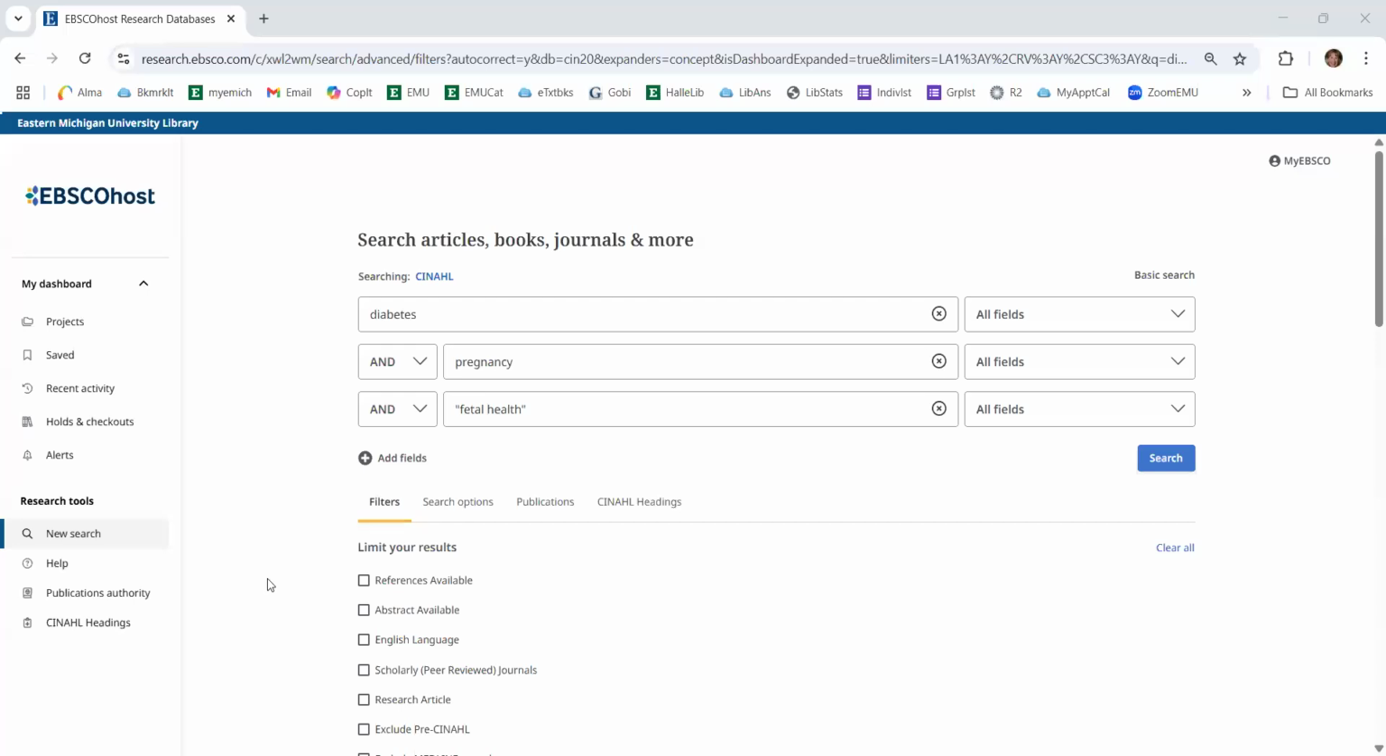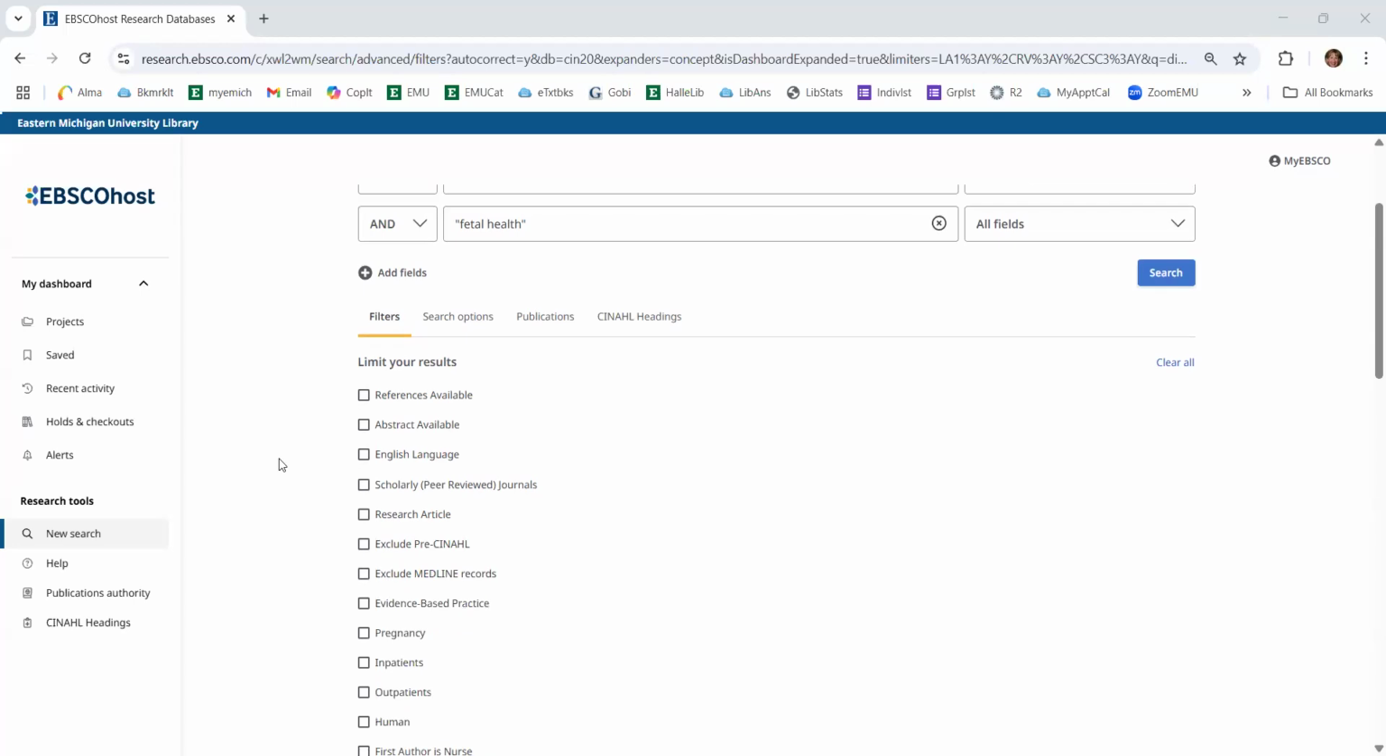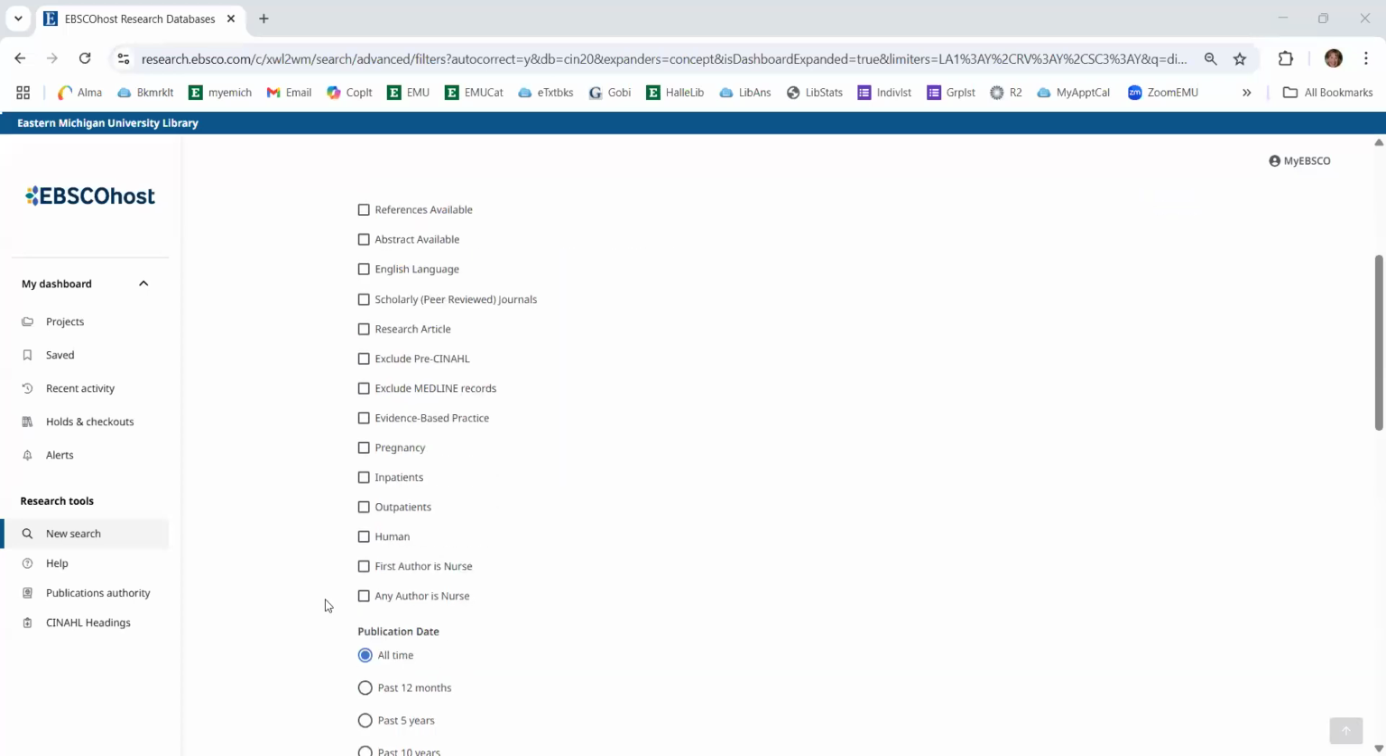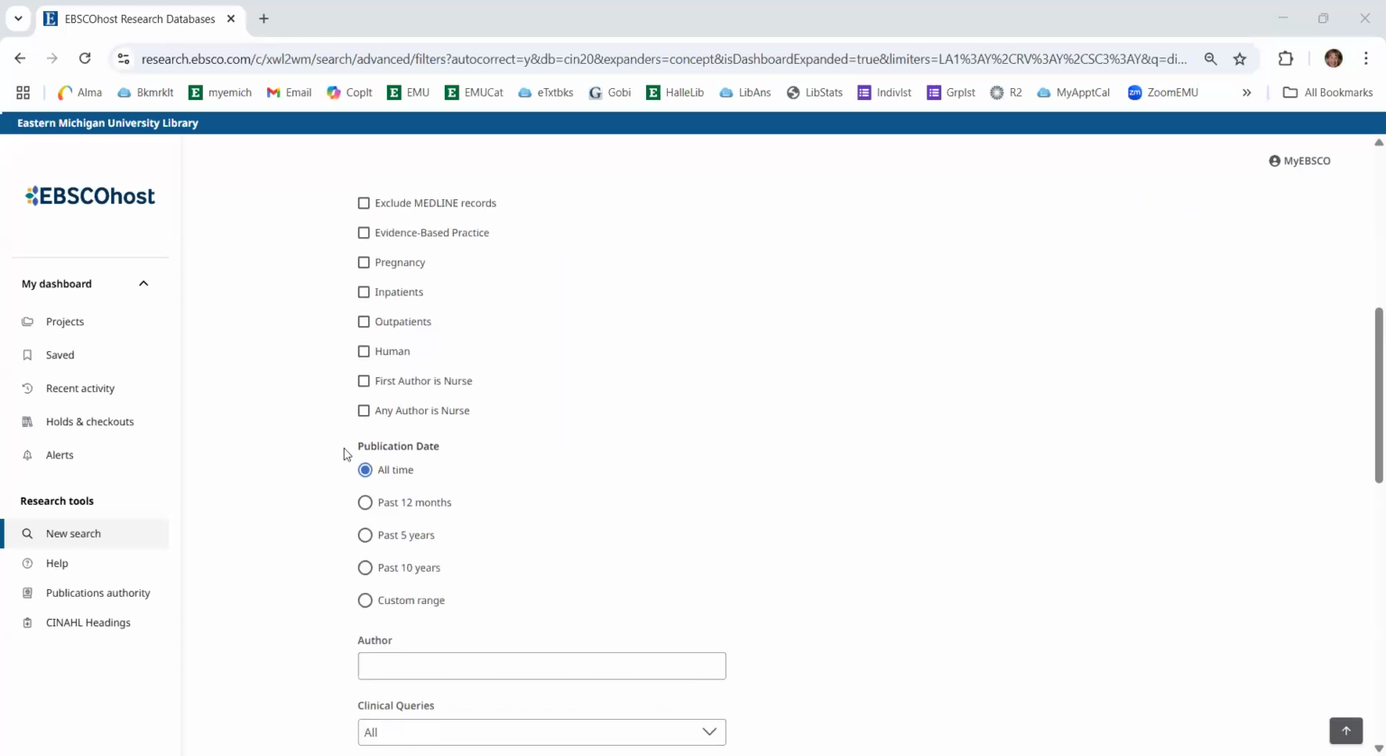Advanced Search Mode is the three-search box default mode that is the landing page when you open CINAHL. Some of the more popular main filters are located in a short list under the Limit Your Results section. They are English language, scholarly peer-reviewed journals, research article, evidence-based practice, and a little further down, publication date range.